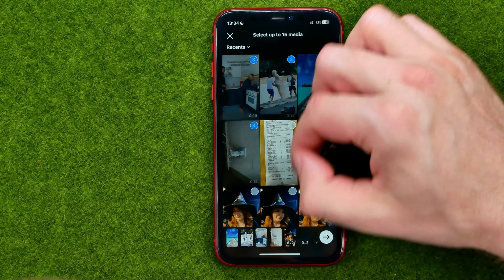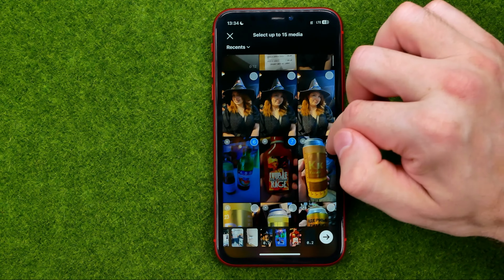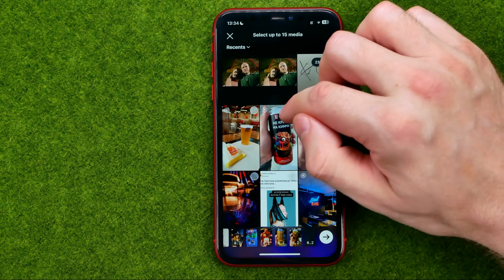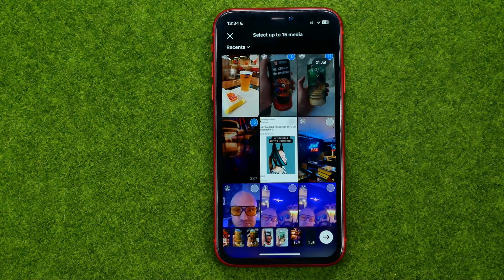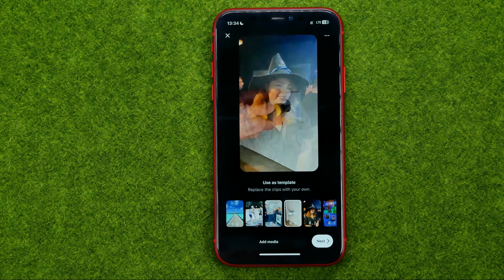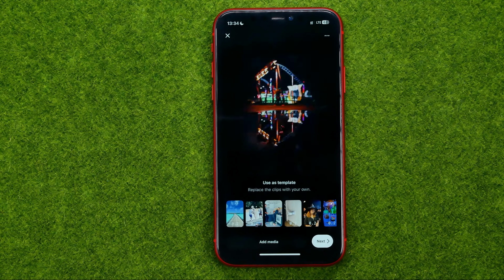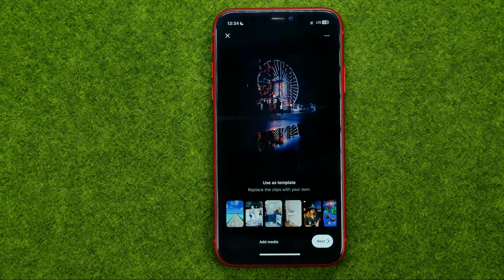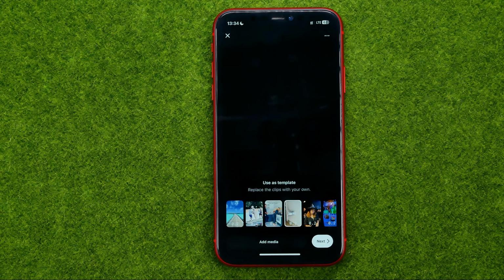So we can just select photos or videos simply by check marking them in that way. Once we are done with that, to continue, we need to tap at that arrow, and then it will show us the preview for our reel that has been generated from the template we have selected.